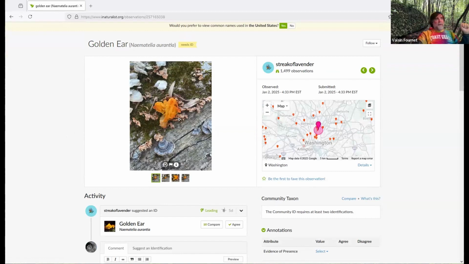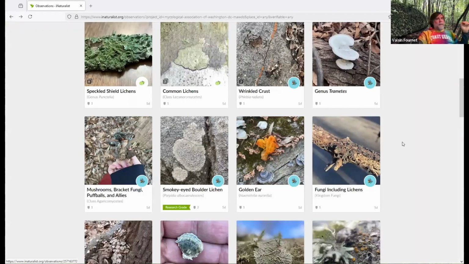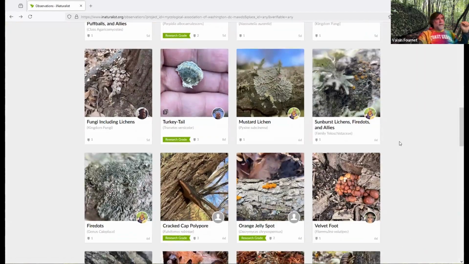Aurantia grows on Stereum, I believe. And so that the Stereum is actually there would indicate this is probably what that is. Let's see what else we got going on.